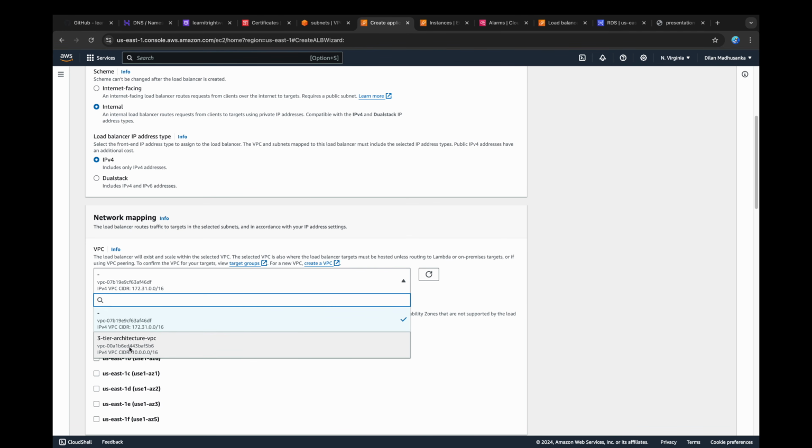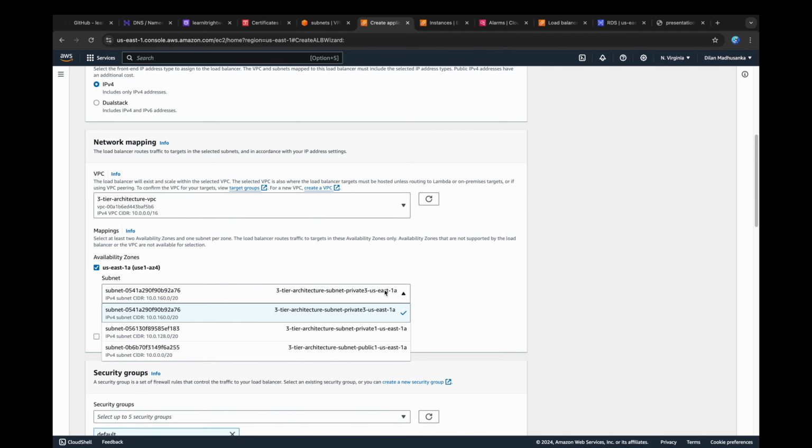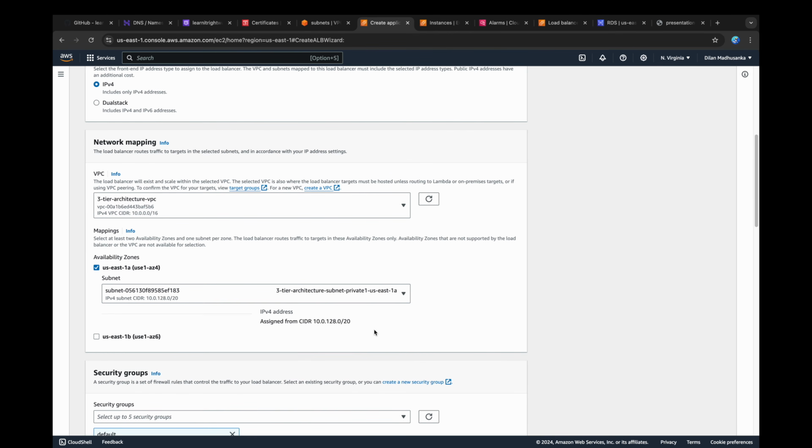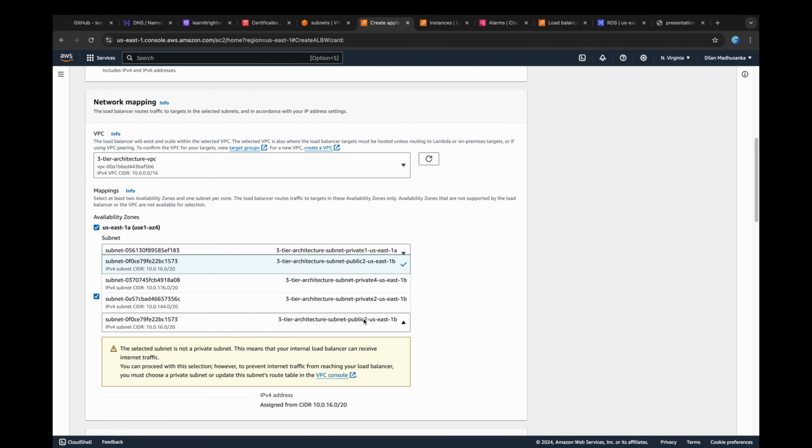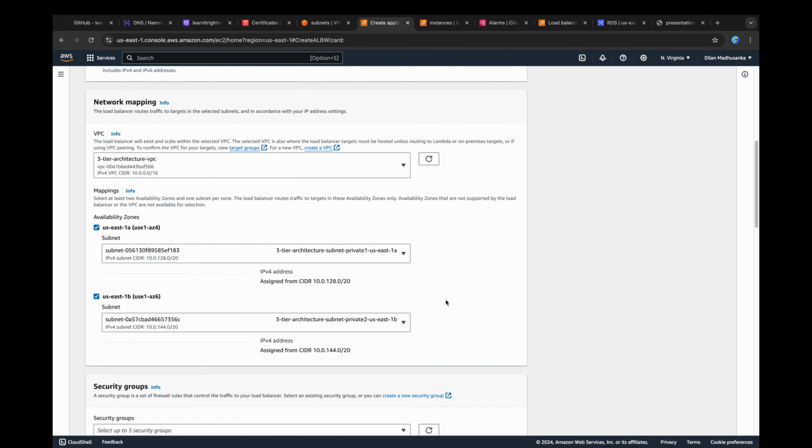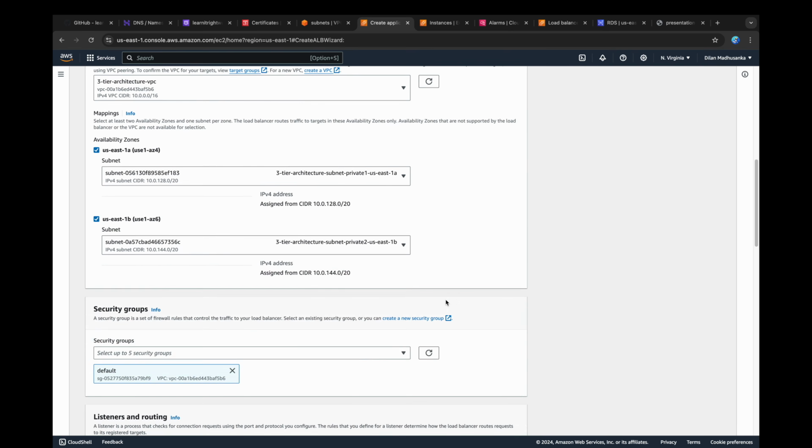Next, we'll select the VPC that houses our application tier. It's crucial to ensure that the load balancer operates within the correct network environment. We'll then choose the appropriate availability zones, along with the corresponding private subnets, where our application tier instances are deployed. This step ensures that the load balancer can distribute traffic across multiple zones, providing better fault tolerance and availability.